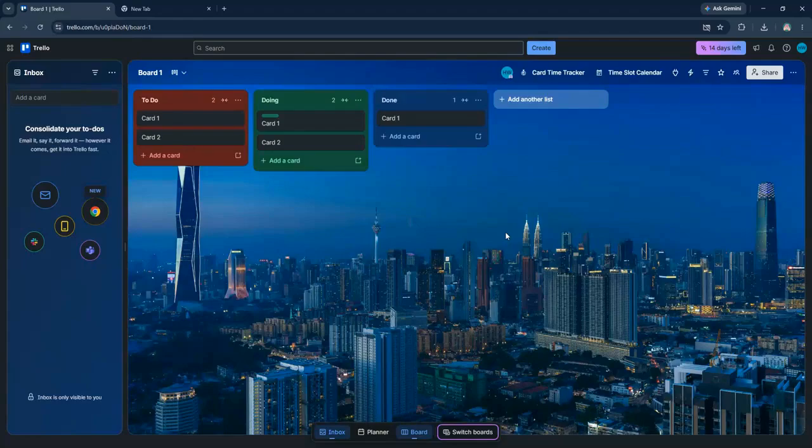Now, open Google Calendar in another tab and make sure you're signed in. On the left side, find Other Calendars, and click on the pointer icon next to it. Choose From URL from the options presented. Paste the iCal link you copied from Trello into the URL field and hit Add Calendar.